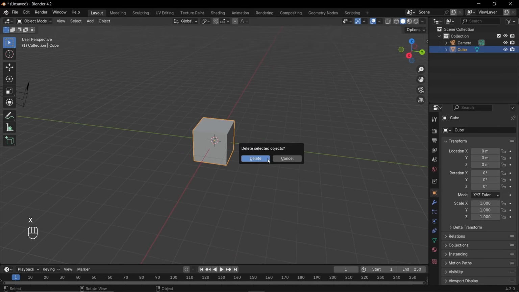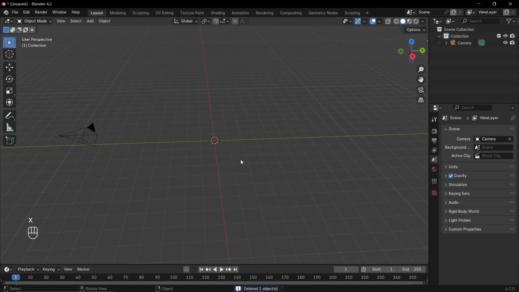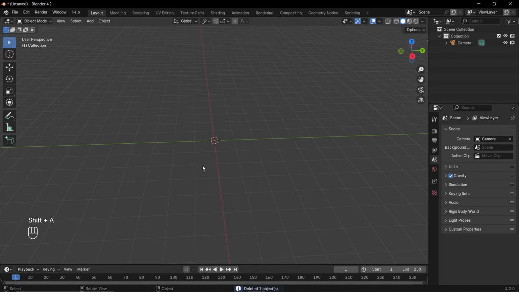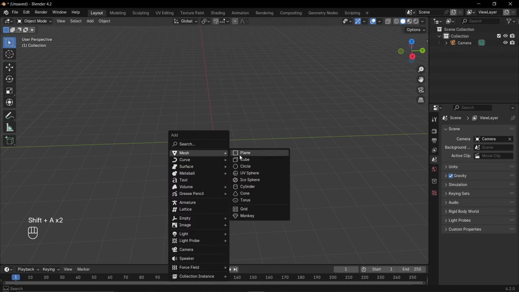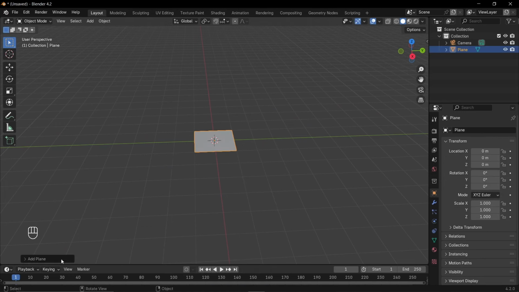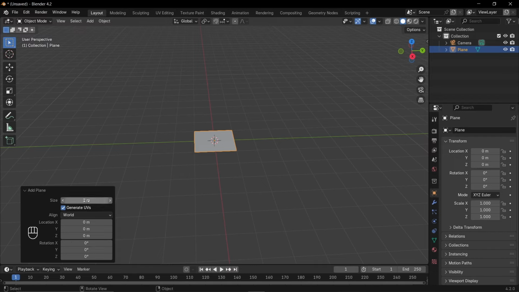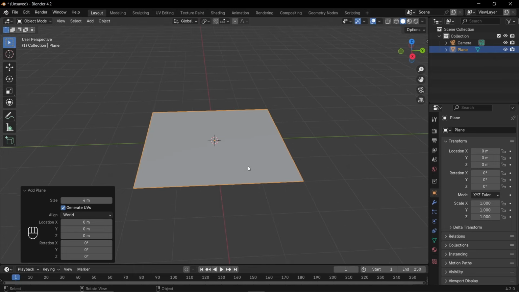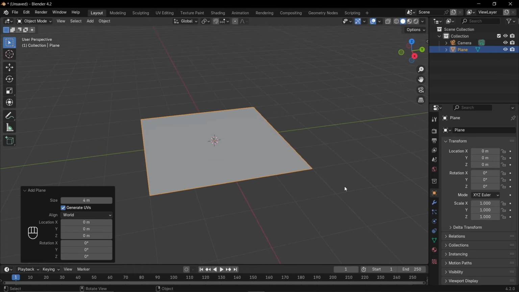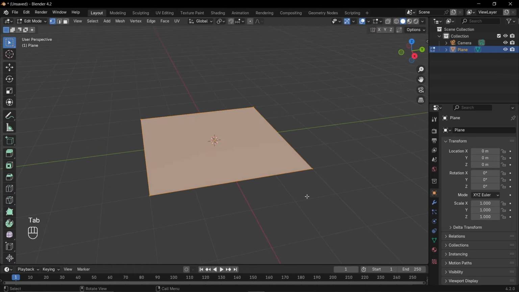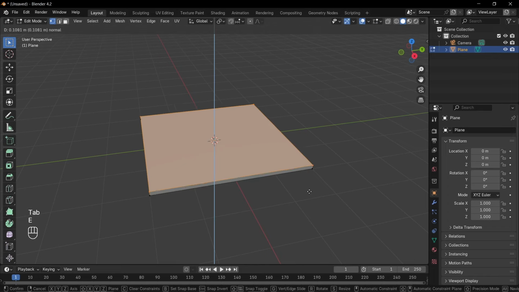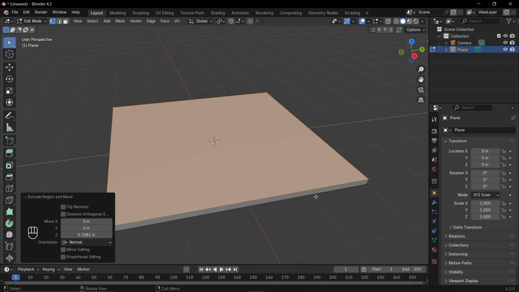We have the cube, we can delete it, and then add with Shift A. Let's make a plane, go down here, size, I'm gonna make it 4 meters for now and keep it there. Now we want to extrude it with E. Let's just extrude it a little bit, maybe that much.